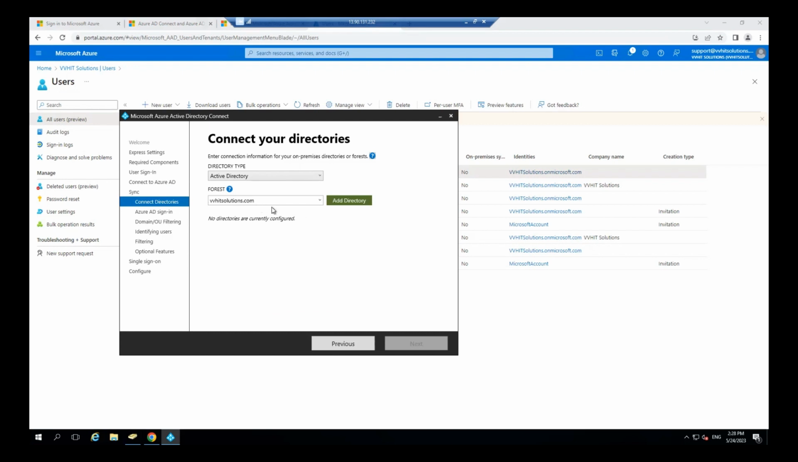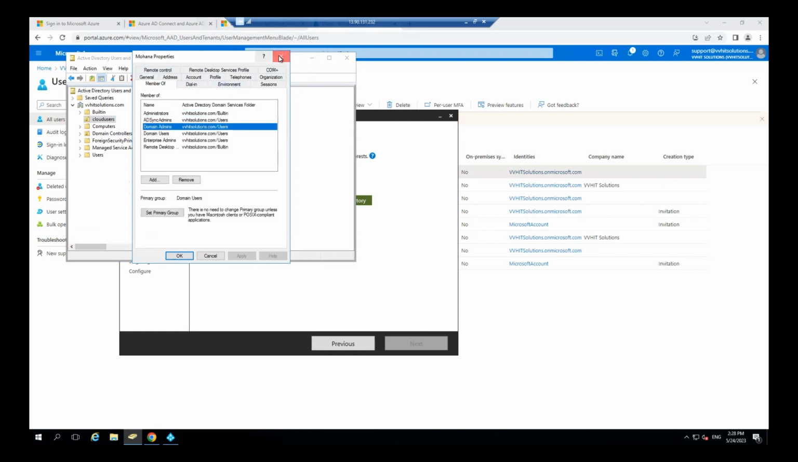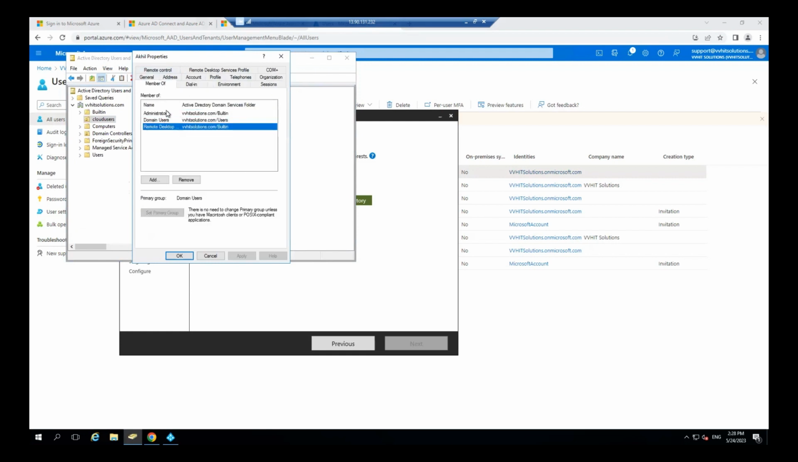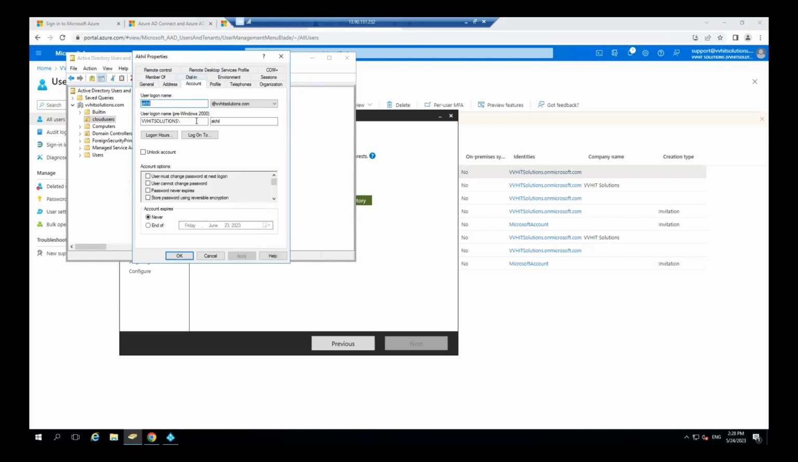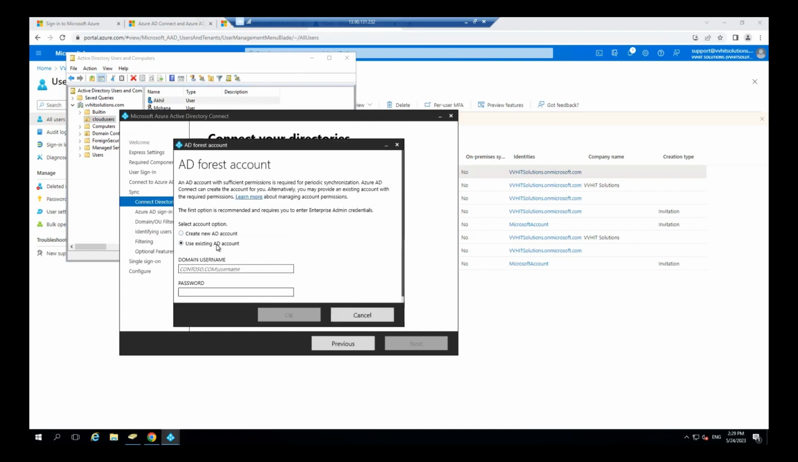Now I have to authenticate with my on-premises AD. On the on-premises AD, I have two users. Mohana has full access, like enterprise admin and domain admin account credentials. But Akhil has access to servers through RDP, and he has access to the local administrators group. So I'm going to use the Akhil account because we have to use this account to connect. I'm going to use the Akhil account here, use existing account, and password. Here I have to provide the domain name.